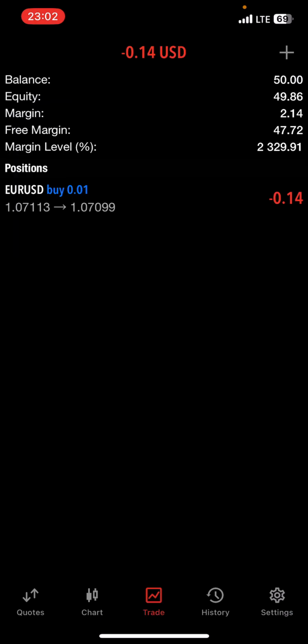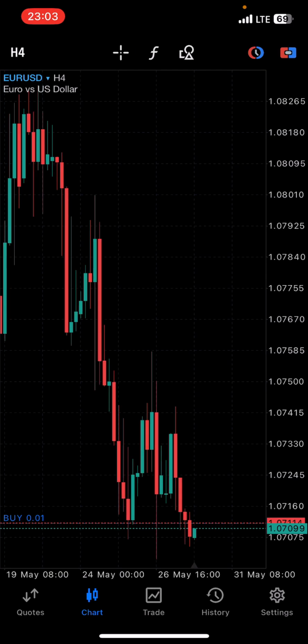Okay, I've already bought this market. That's how the market is moving currently. You can see, right? This red means I'm currently in loss, and that's actually for the spread. And you can see my balance is $50. My equity is 49.86, which is balance plus your current open trades. That's your equity. Then the margin and your free margin, etc.